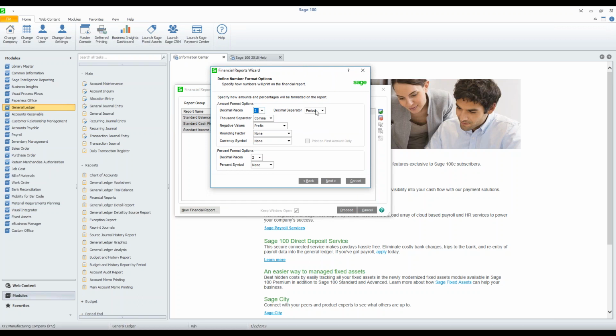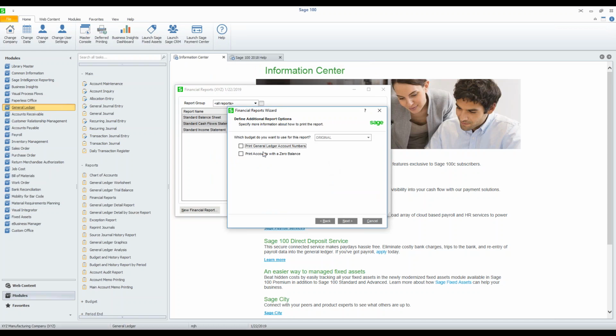Do we want any decimal places? Do we want to separate our dollars with commas for the thousands? Do we want to do something special with the negatives, whether we want them in parentheses or if we want a prefix or a suffix? Do we want to do any rounding? Do we want to show the currency symbols and so on? On this report, we have the ability to print the general ledger account numbers, and we can choose whether or not we want to display accounts with a zero balance.